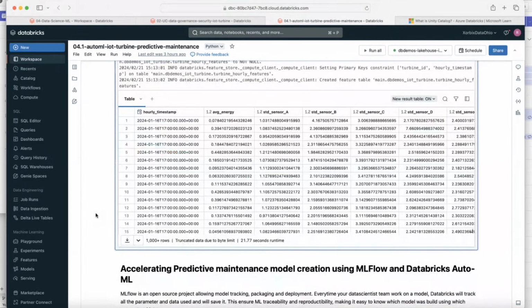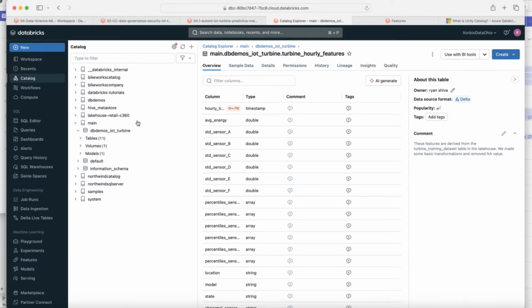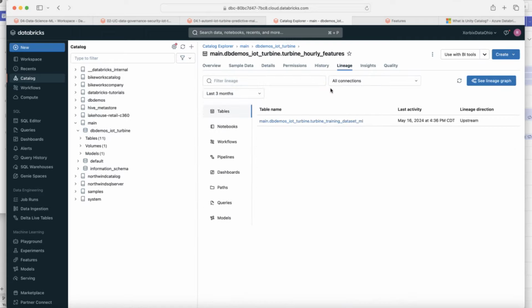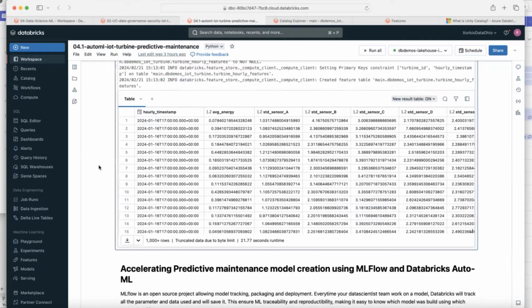So next, I'm going to go to the feature store UI. You could access that with this features tab over here. So I'm just going to click on that new table we created for the turbine hourly features. And now you can see we've got the columns, the data types, and then you could see the same lineage and history. So you could see when it was created, for instance, and you could see when it was accessed if I had a warehouse running. Let me go back to the machine learning notebook.